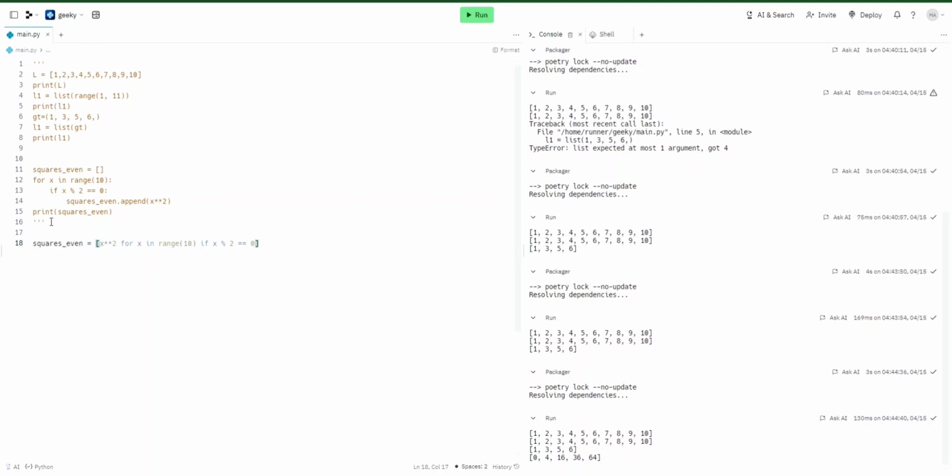So the expression, what we want to return to the list square even, is x squared. So that's the expression. Like I said, you start with your square bracket, you input your expression, then you write your for item in iterable. Let me put that down in a comment.